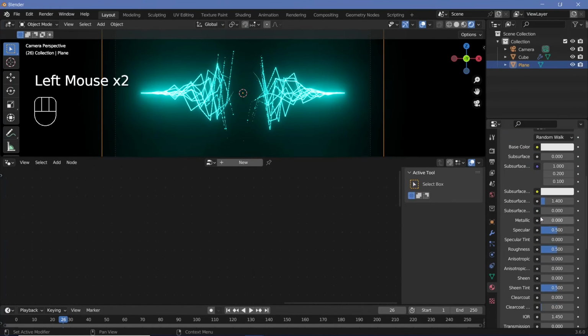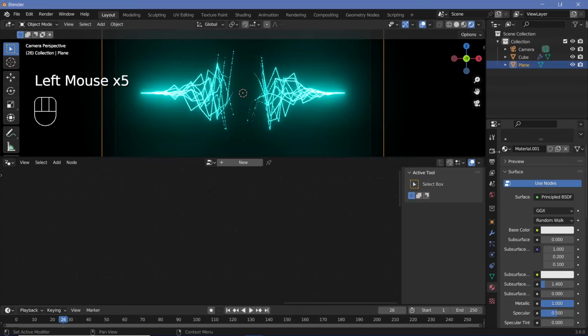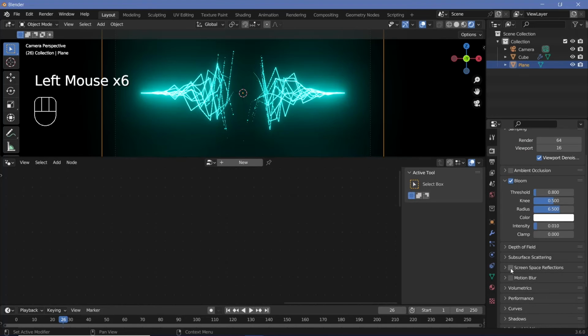We'll go down to the metallic value and make it all the way to 1. We'll reduce the roughness so that there are nice reflections. And to actually see the reflections, we'll go to our render properties and switch on screen space reflections as well.